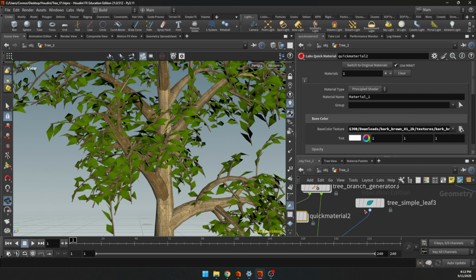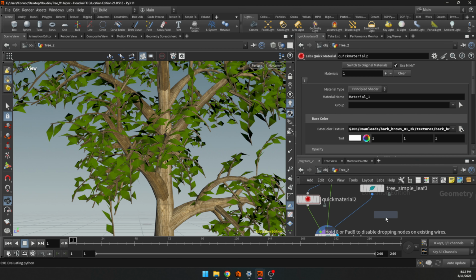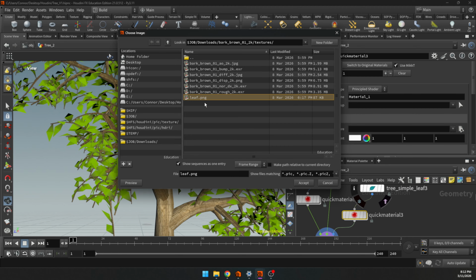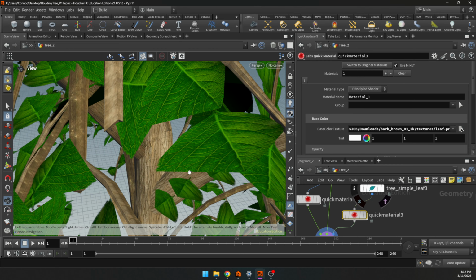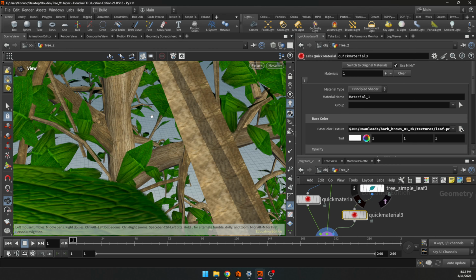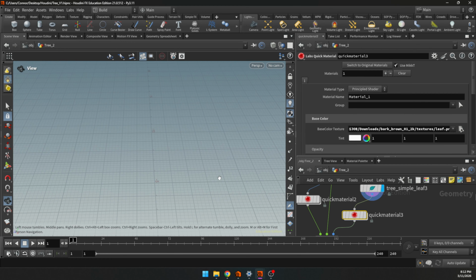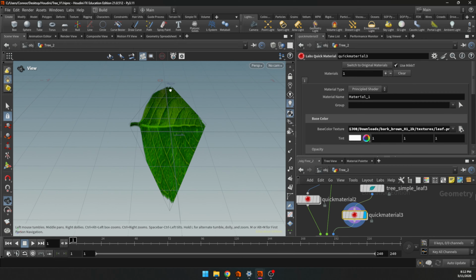Then I'm going to do something similar for the leaf. So I'm going to make another material and put that in between, and search for my base color, my leaf. And you might notice that my leaves are not looking great. They are at the wrong orientation. So if I visualize just the leaf with material, you can see that the stem is going this way and it's just going the wrong way.